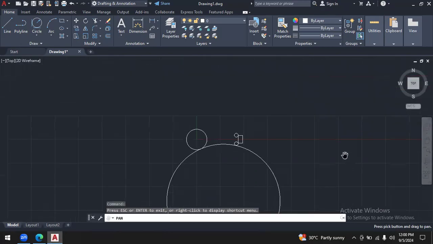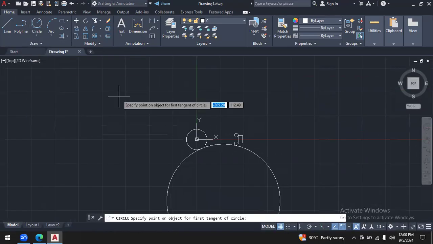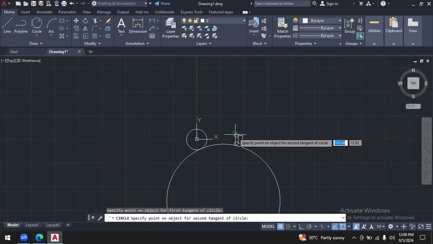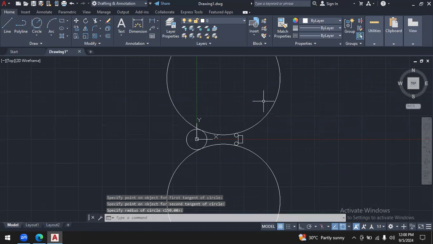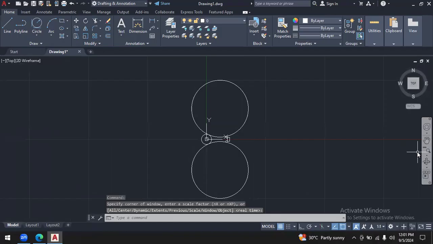Once you repeat the same for this circle using the same command, specify the first object on the circle here, click, and for another circle, click here, and the radius 150. So you see how beautifully it has been created like this. But you don't need the whole part of the circle.